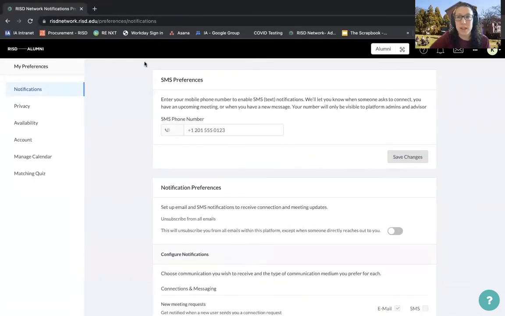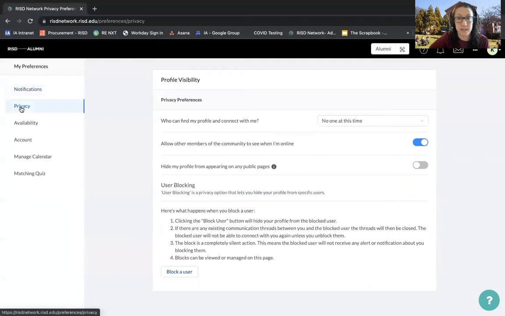Now, once you select My Preferences, you have some different options and preferences to select from. So on the left-hand side of the screen, we've got Notifications, Privacy, Availability, Account, Manage Calendar, and Matching Quiz. We're going to go ahead and start with Privacy by clicking on that word. This brings up profile visibility with your different options. So privacy preferences, who can find my profile and connect with me?